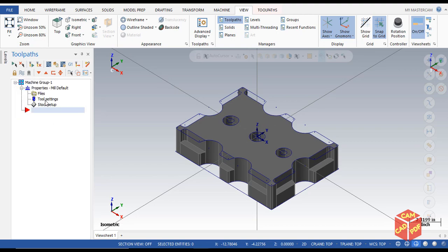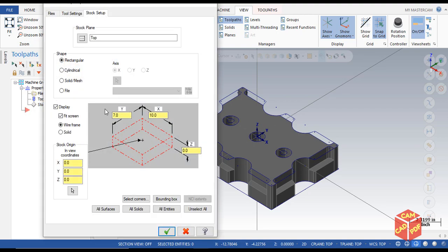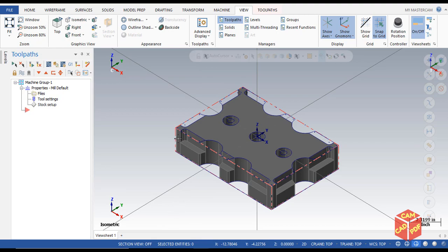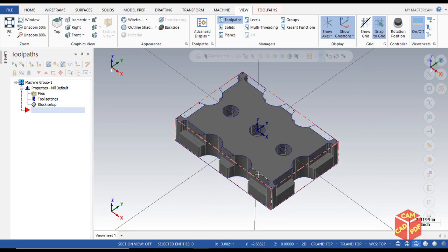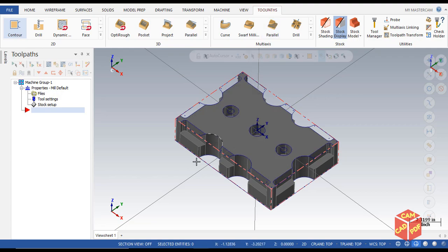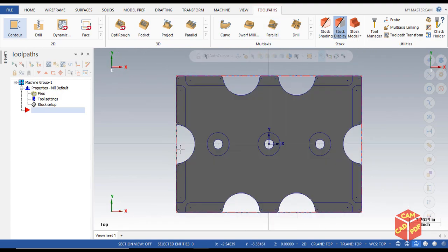Now we're gonna go to stock setup to set up the stock so that we can machine it. Our stock is gonna be over here. Click on all solids. Yes, and you can see our Y is 7, X is 10, and height is 2 inches. Click OK, and then you can see we get red dotted lines around our shape, which is the stock.